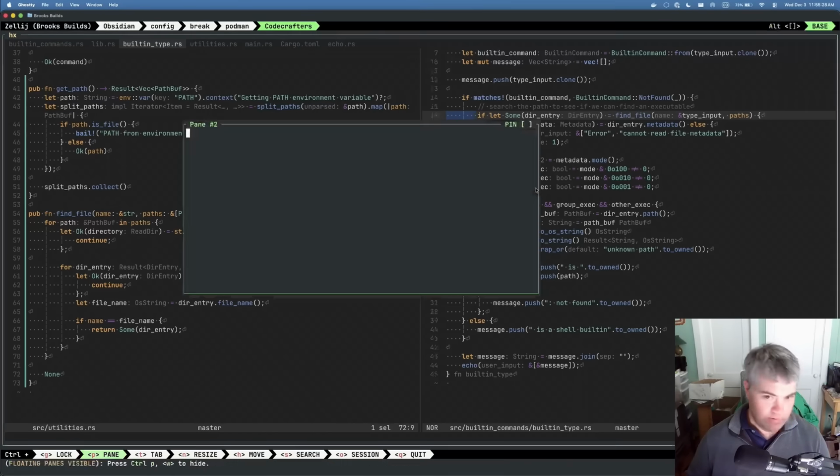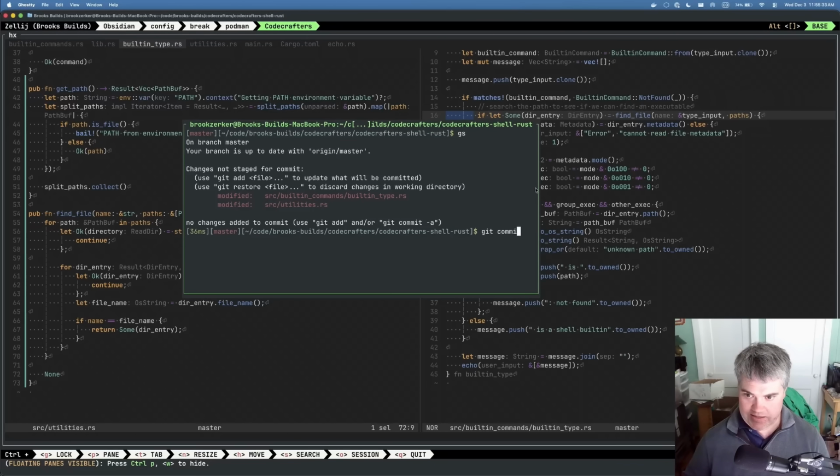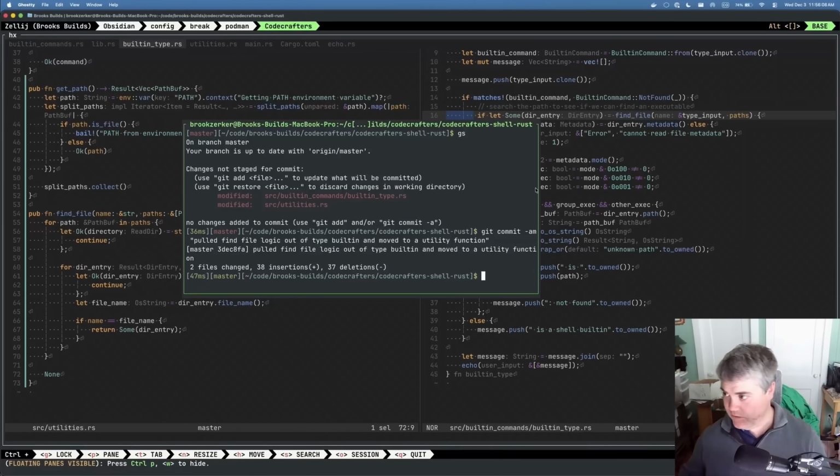I kind of feel that I want to commit this. So we refactored the, I guess, added, okay, so pulled find file logic out of type command built in and moved to a utility function. Okay, that's what I want.